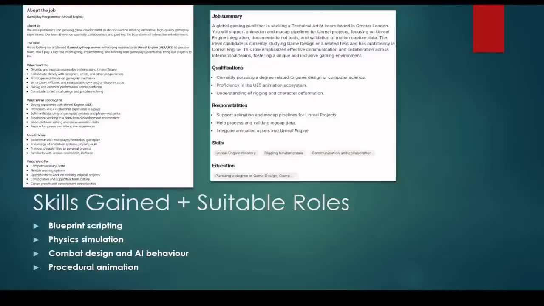By the end of this project, I have honed several skills: Blueprint scripting for the core logic behind limb targeting and health, physics simulation and ragdoll systems for making realistic physical interactions, combat design and AI behavior to give limb loss actual gameplay consequences, and procedural animation, so enemies adapt depending on what limbs are still functional. As such, I will be best suited to apply for gameplay programmer, combat designer, and even technical animator roles.